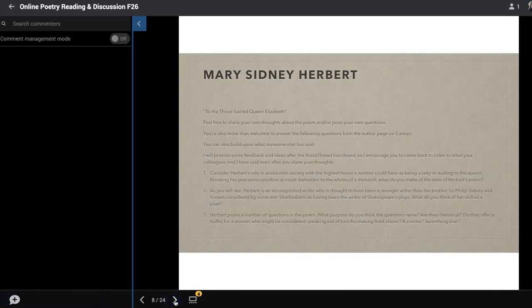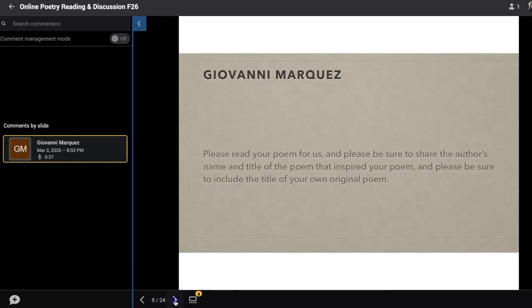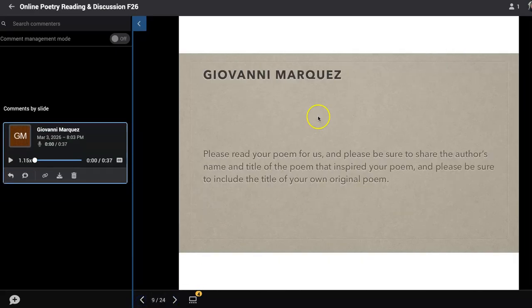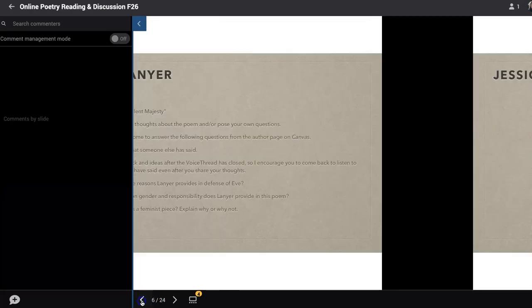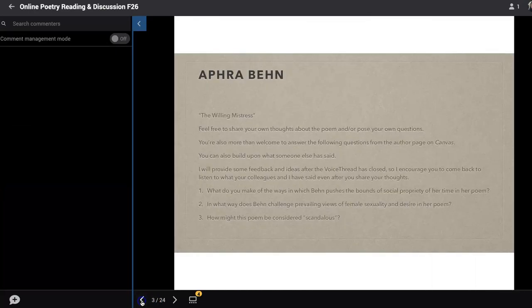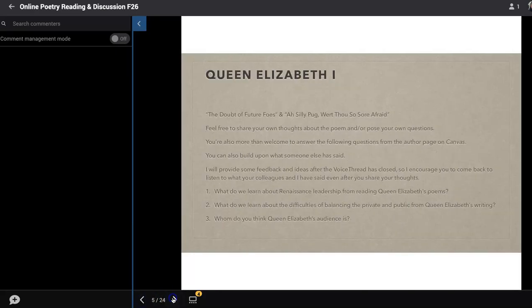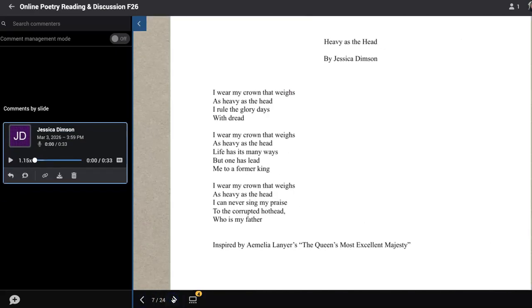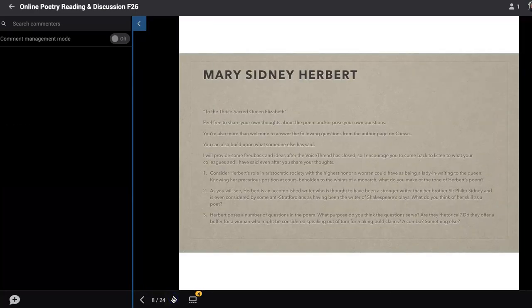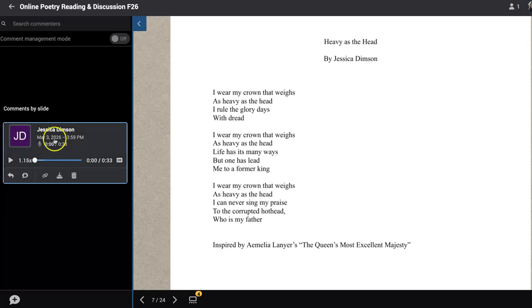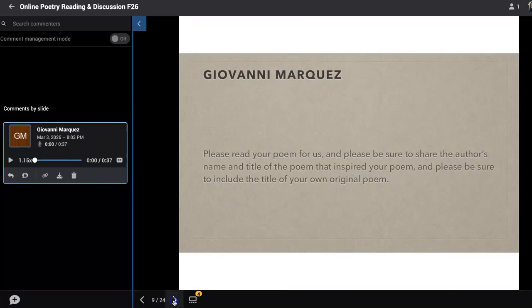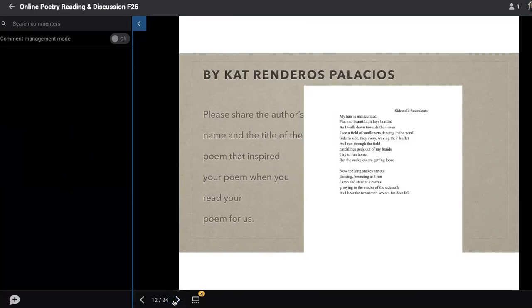And then you've got another author poem. Giovanni will want to do the same, just like Julian did. Well, Julian will want to over here. And then here, oh, I have a second one for, oh, look, Jessica already recorded, so you can listen to Jessica, and then if you want to respond here, you can. So this is how it works.